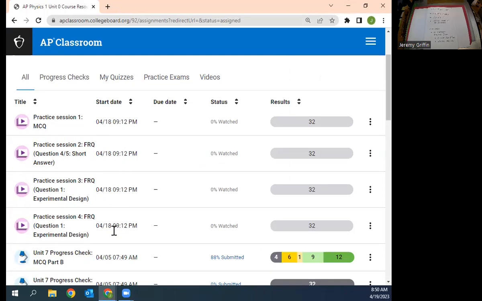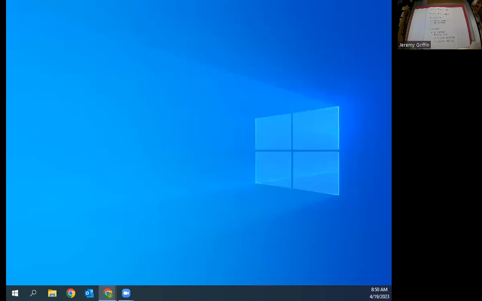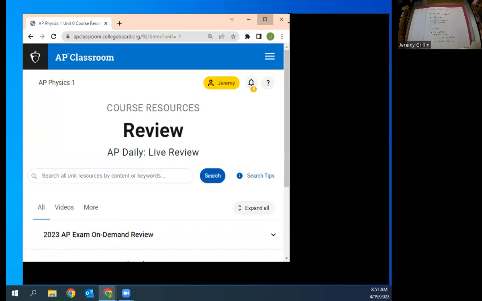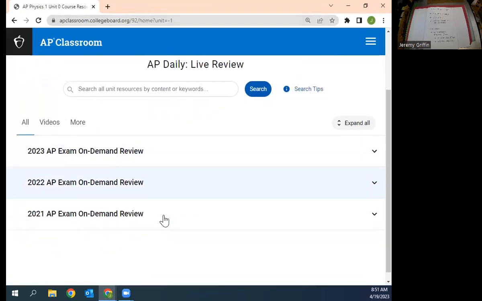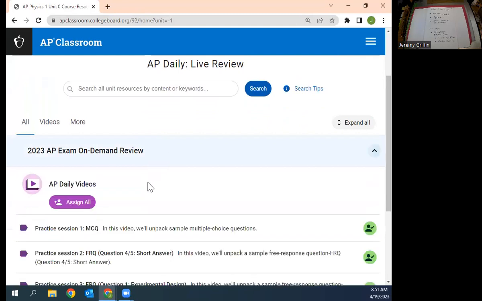So these are all up here. You might be able to access the other ones. Let me see if I can on my other screen over here and pull up where those are. There's a tab that says Course Resources, which I can't show you because it's not showing up there. Under Course Resources it says Review. Let's see if I can at least navigate to this window. Look at this: we've got 2021, 2022, and 2023. Now, 2023 are the ones that I assigned.